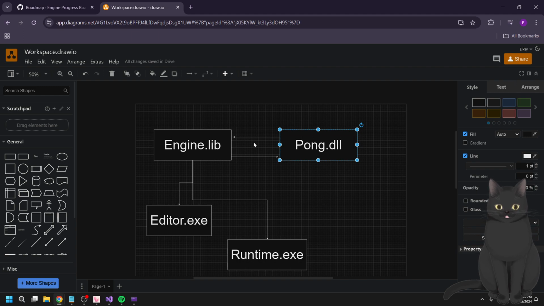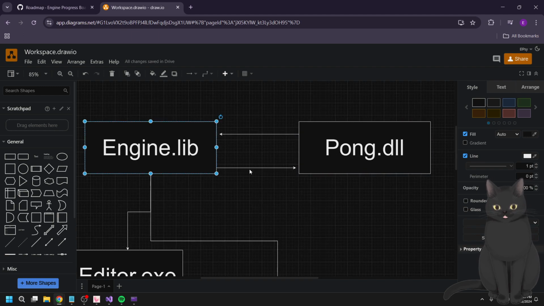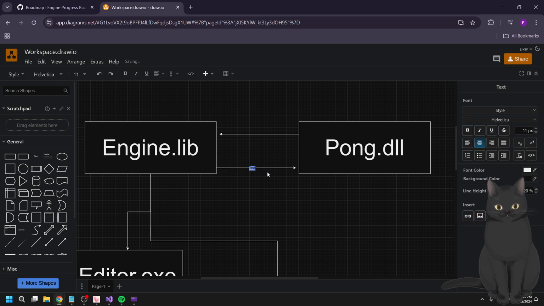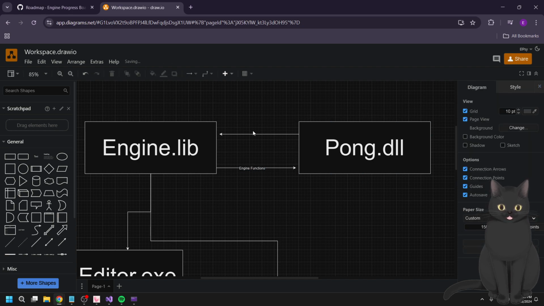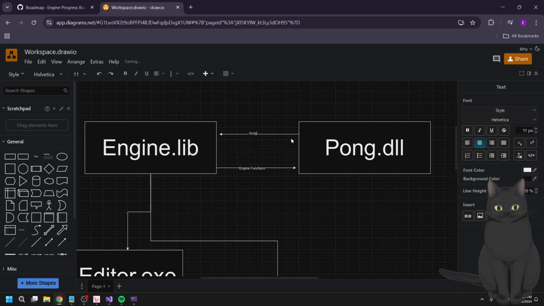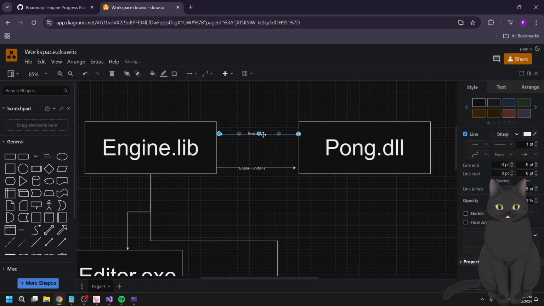So basically, the engine lib right here provides engine functions. And then this Pong.dll provides scripts, right? And maybe I can make this a bit bigger.